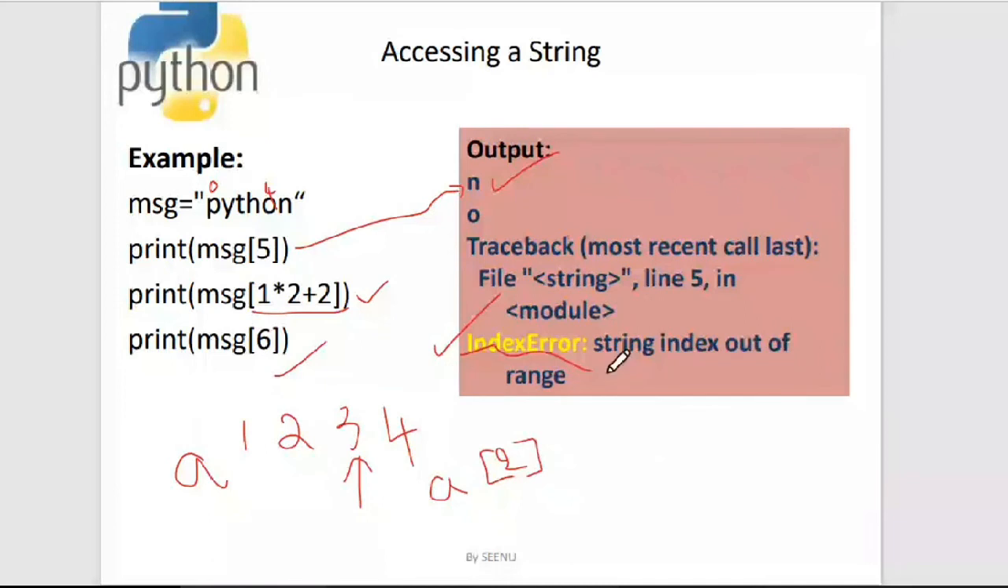Okay, right. So since it's an interpreter, it executes line by line. So it gives the output for the first line, the second line and the third line. But it won't give me the output for the last line, and it is showing me an error over here. It's saying string index out of range.